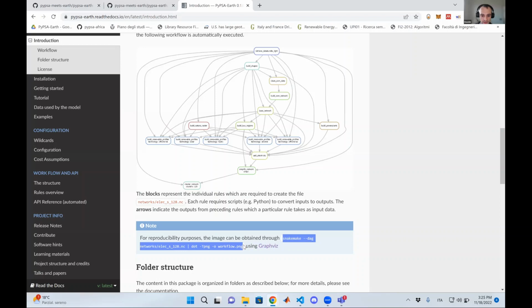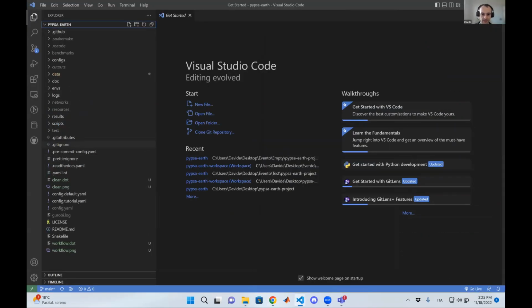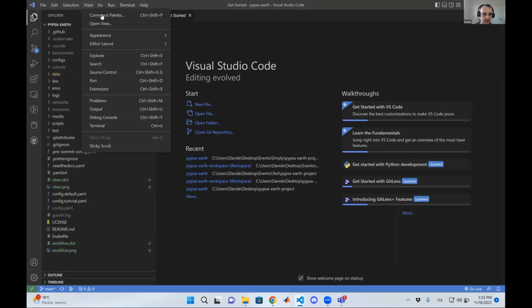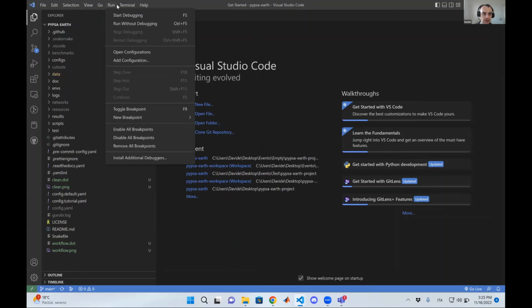This image can be created using this command, using Graphviz. In Windows, you can install Graphviz, and as a little comment, in my case, this function couldn't be executed directly in Windows, but we can do that together now. So to reproduce exactly the same image, but for the workflow that I've shown before, we go into the Snakemake folder, and we run the terminal.